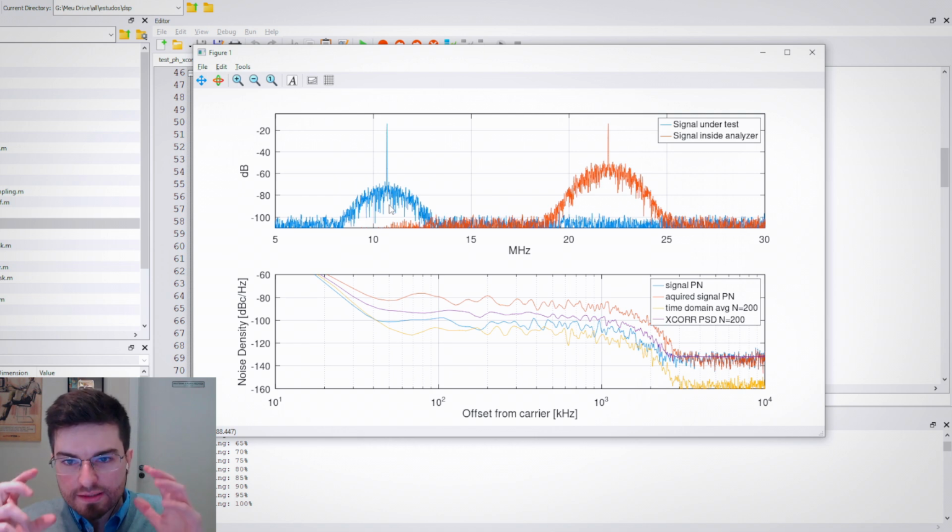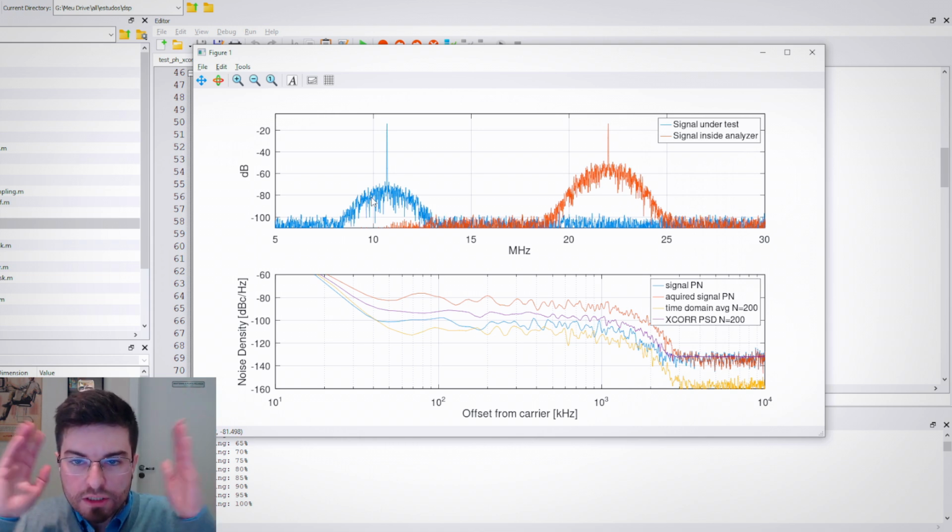So I first create a signal at 10.7 megahertz. Let's imagine that this is an oscillator running at 10.7 megahertz. And we can see that this oscillator here, in blue, the signal under test, has phase noise. It has its power spread around the main tone.